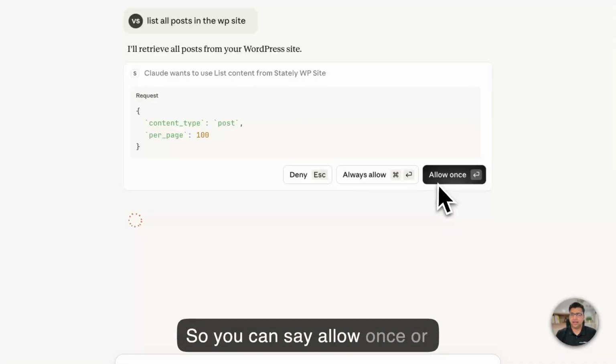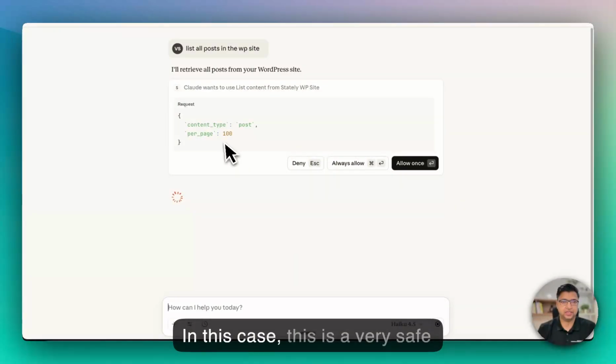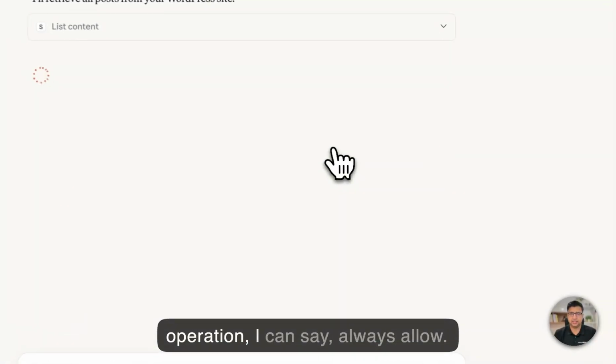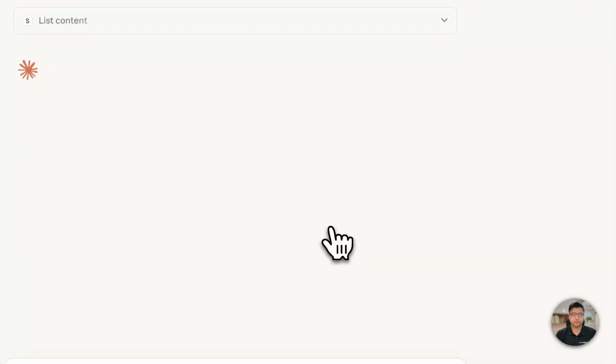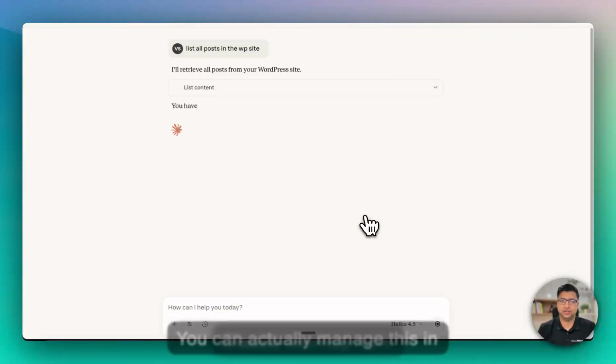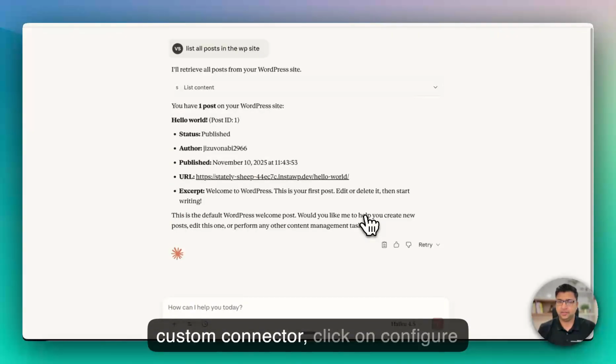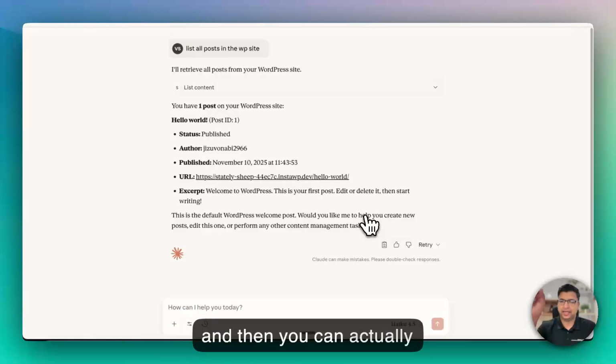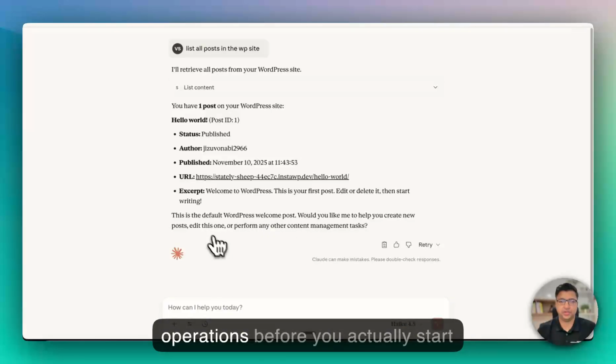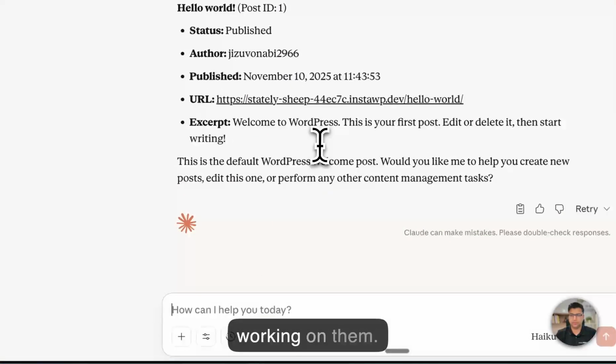So you can say allow once or always allow. In this case, this is a very safe operation, so I can say always allow. You can actually manage this in Claude Desktop too. The place where we added the custom connector, click on configure, and then you can pre-approve these operations before you actually start working on them.